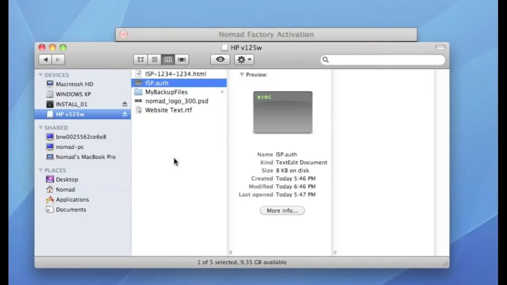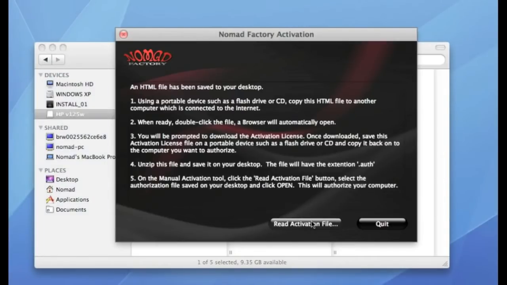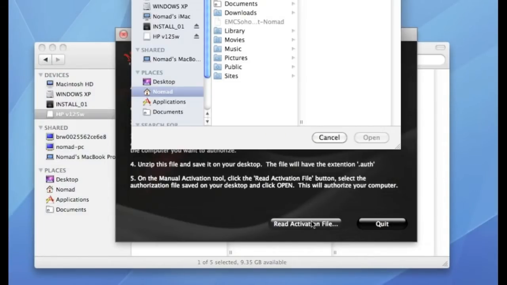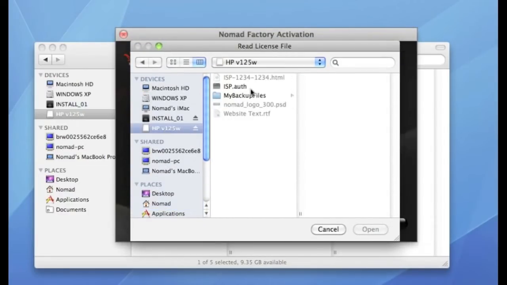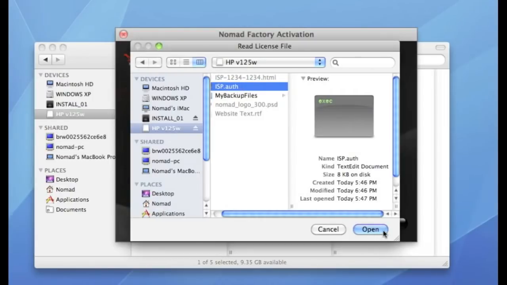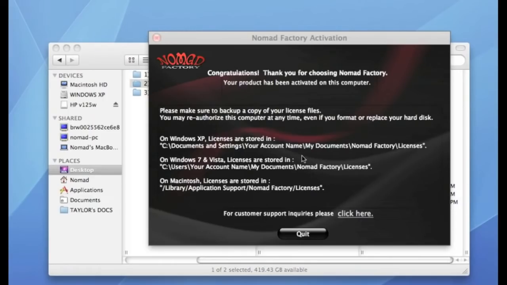Now that the authorization file is copied over to your external hard drive, reconnect that to your original computer and find your Nomad Factory activation tool, which should already be open. Click Read Activation File and a window will pop up. Once you're there, click on your external hard drive and find the authorization file and hit open. From that point, it'll say congratulations and your software is now authorized and activated.